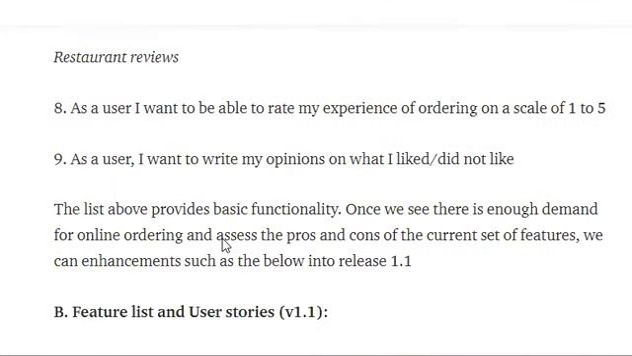Restaurant reviews. Okay. So how can you write the stories for restaurant reviews? As a user, I want to be able to rate my experience of ordering on a scale of 1 to 5. The second one is, as a user, I want to write my opinion on what I liked or did not like, right?